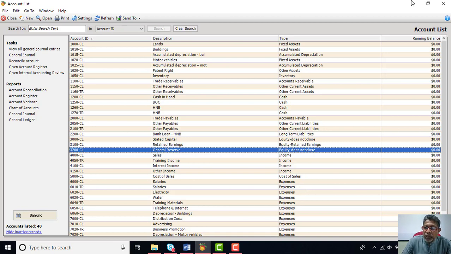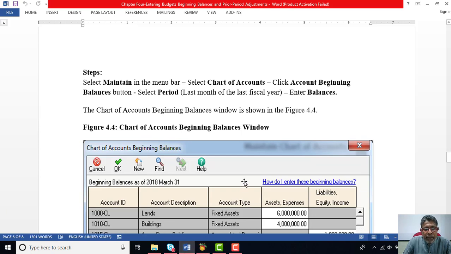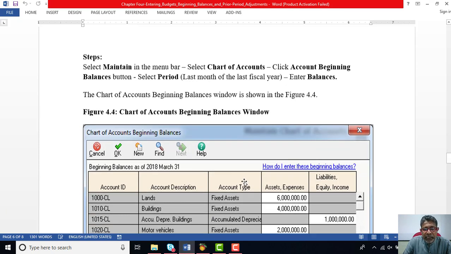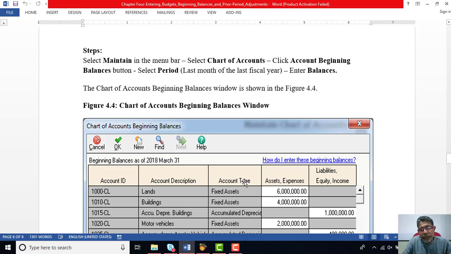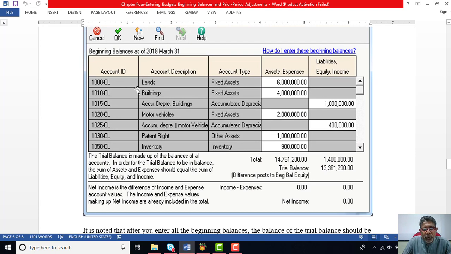So let's look at it now. If you have everything properly set up, we'll go back to our handout and see how the beginning balances are entered into this particular company called AFMA 2020 or the BCom 2020. So this is the basic window. You can see when you open it up, the fixed asset only opens the debit side to enter the value, and you can see the accumulated depreciation. As I mentioned, it's a contra asset account. The credit side is open, where you can enter the balances, right?